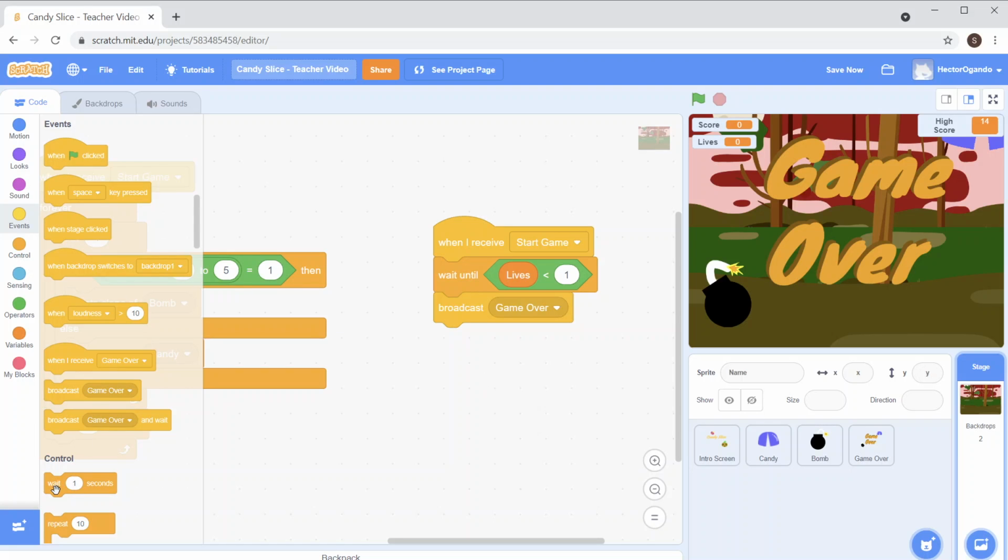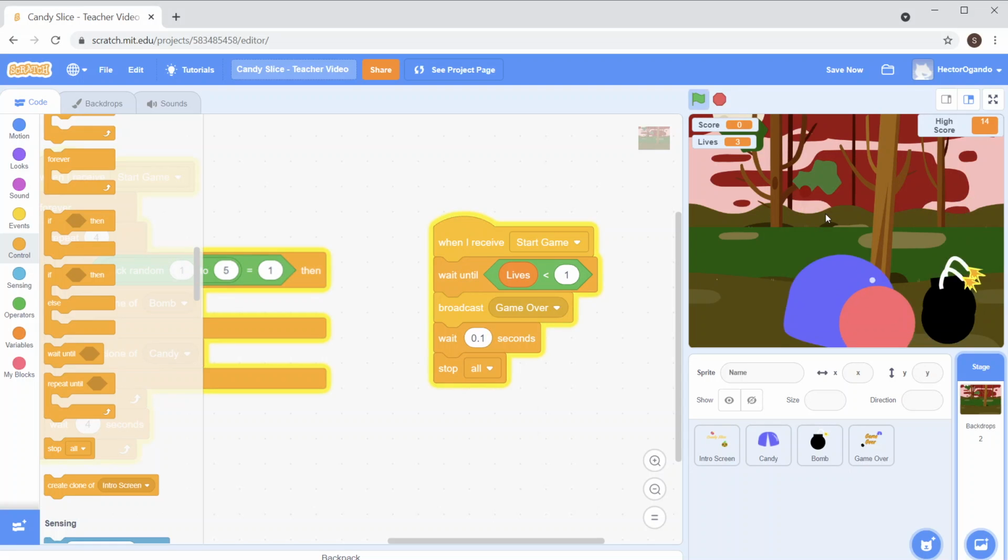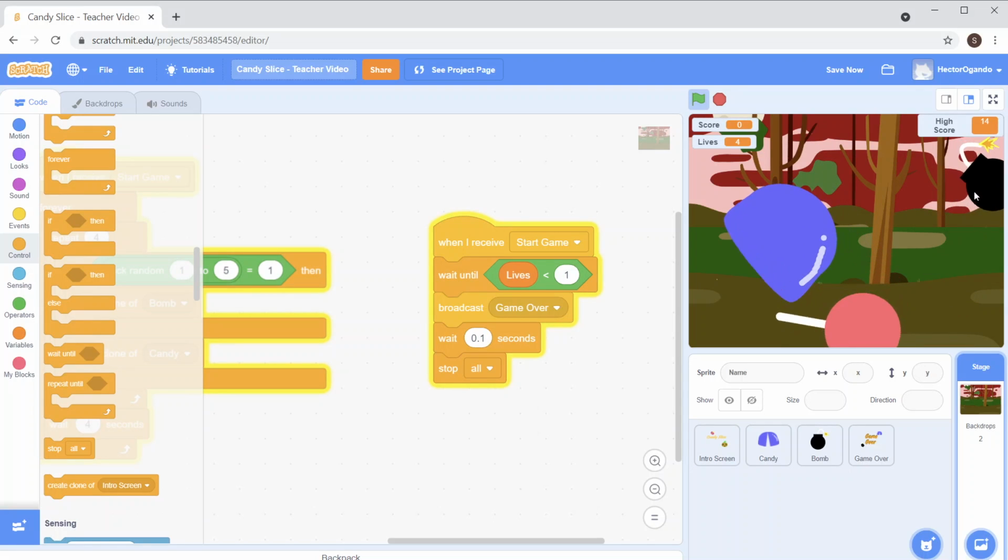Next, I'm going to do a wait 0.1 seconds, and then I'm going to go ahead and stop all to make sure that none of my game is working after that. So this concludes the game over code, and now we can go ahead and test it. So I'm going to play my game. I'm going to touch my bombs.